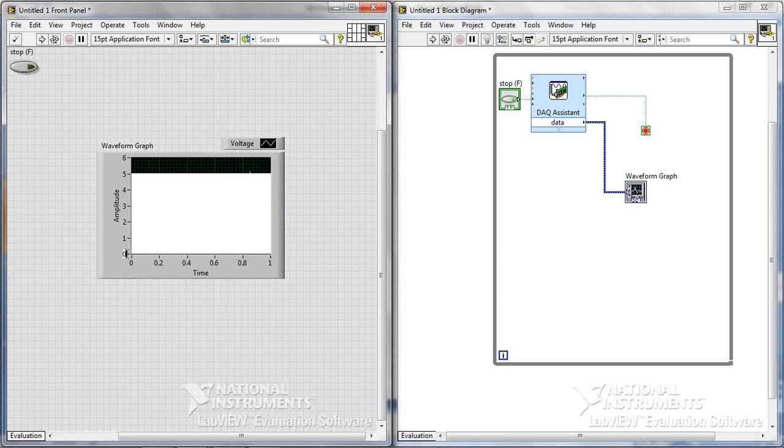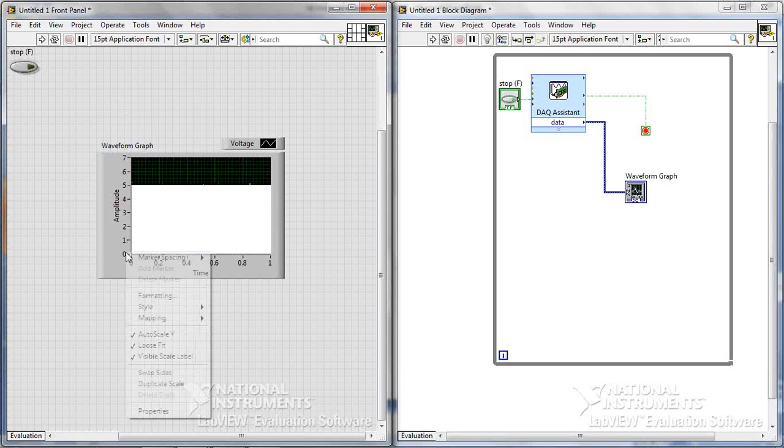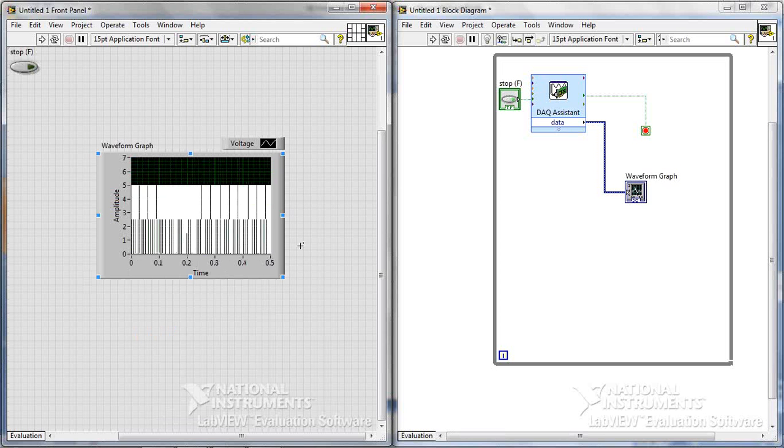Now I'll go here, give 0, and make the maximum, say, 7 volts. Now I'll right click, remove auto scale. Since you are not able to see properly here, I'll even change my time period, say from 1 to 0.5, and I'll remove my auto scale X also, so that whatever value it gives, it will plot within 0 to 7 as well as 0 to 0.5.